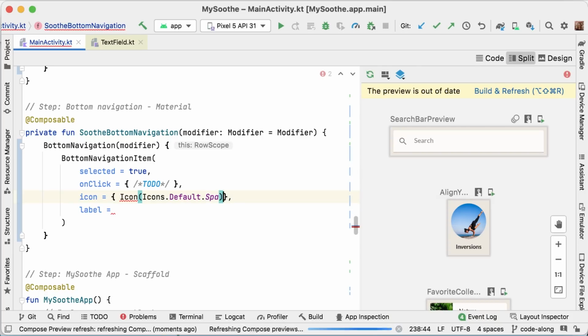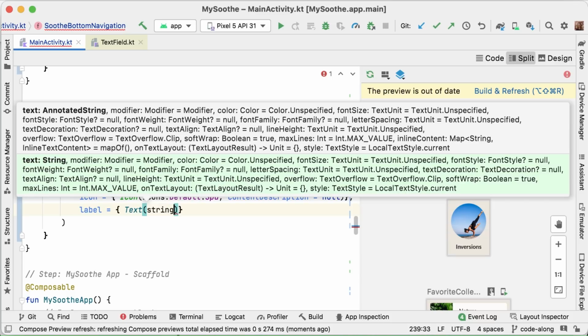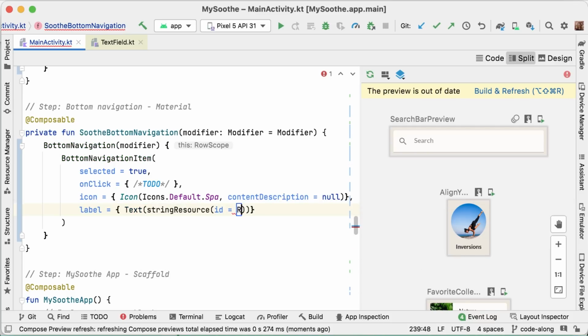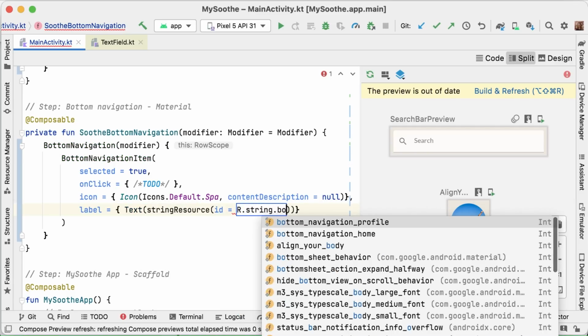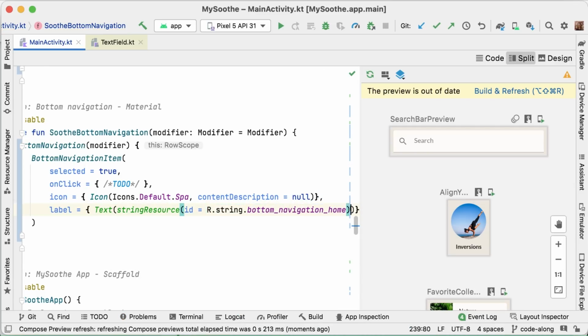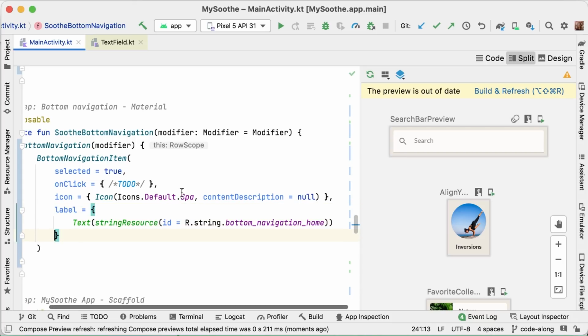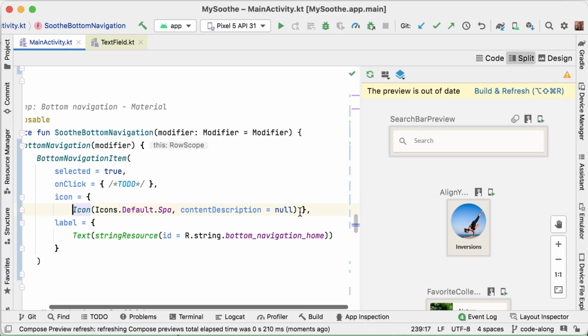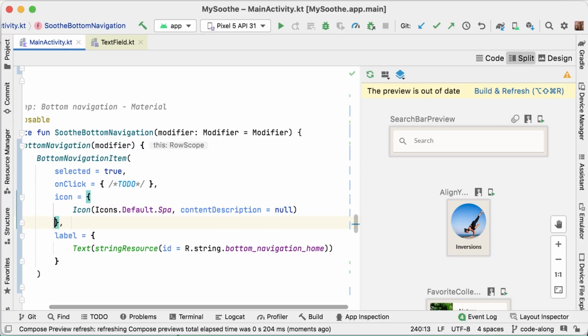And next to that, it will have a content description, which can be null because we will have the label next to it, and the label will describe what this is. So in our case, the label is a text, and it will use the string resource R.string.bottom_navigation_home. And with that, we have a very basic implementation of one of our bottom navigation items. I'm just going to put them all a little bit on separate lines so they're a little bit more clear to see.